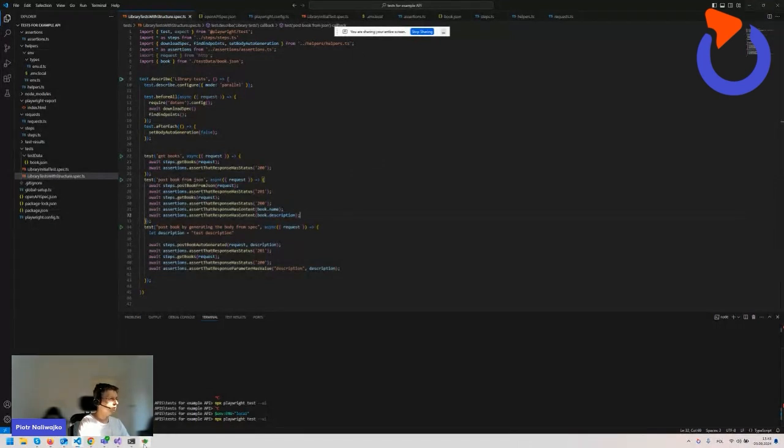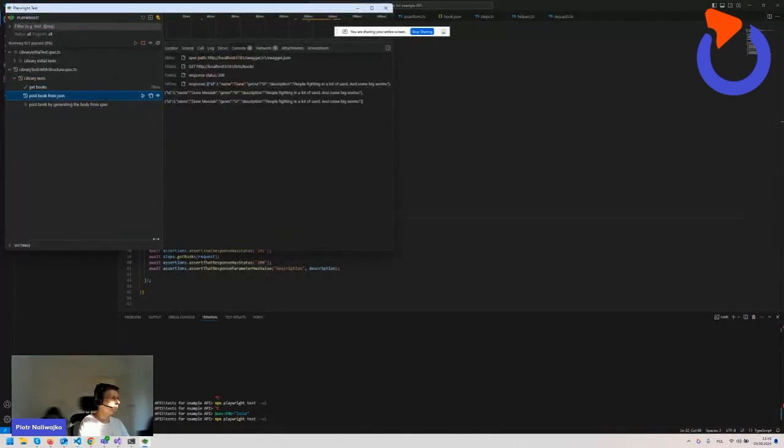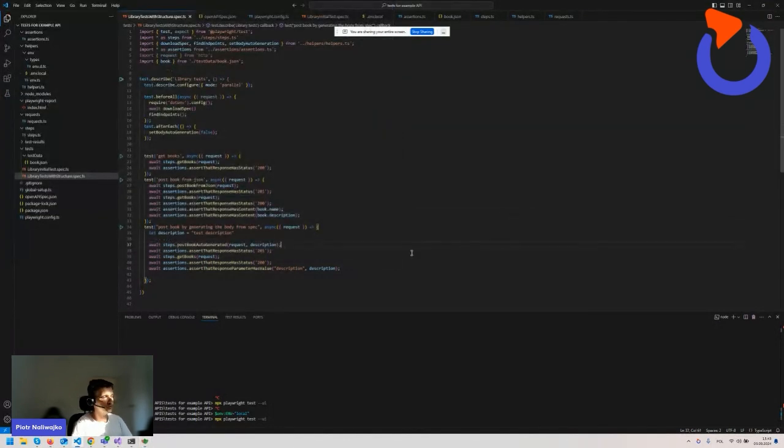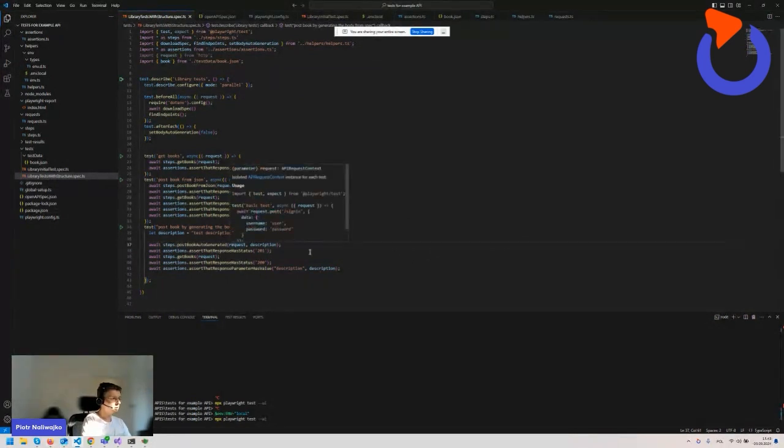Okay, so let's launch postbook from JSON. And yes, we have a look at the console. The random number turned out to be 9. This is our book, Children of Dune. And yeah, the test passed, so all the assertions passed. So yeah, it works as it should.